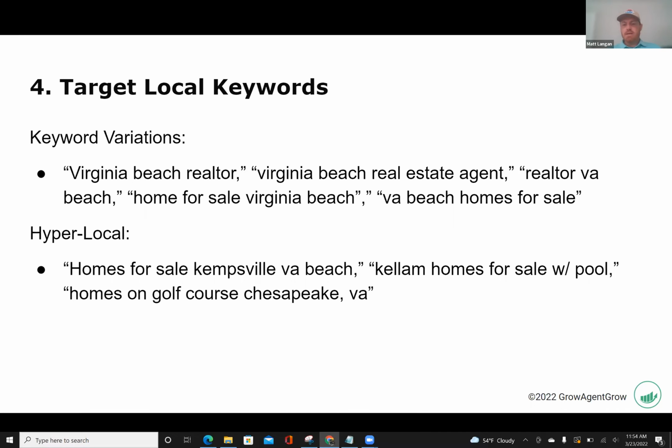People nowadays use these longer tail keywords; they're thinking more specifically about what they want. Kellam homes for sale with a pool, right? Waterfront homes for sale, Chicks Beach. These are the longer tail keywords. This is what you want to spend most of your time focused on, because of the traffic that comes through, but really your conversion rate.